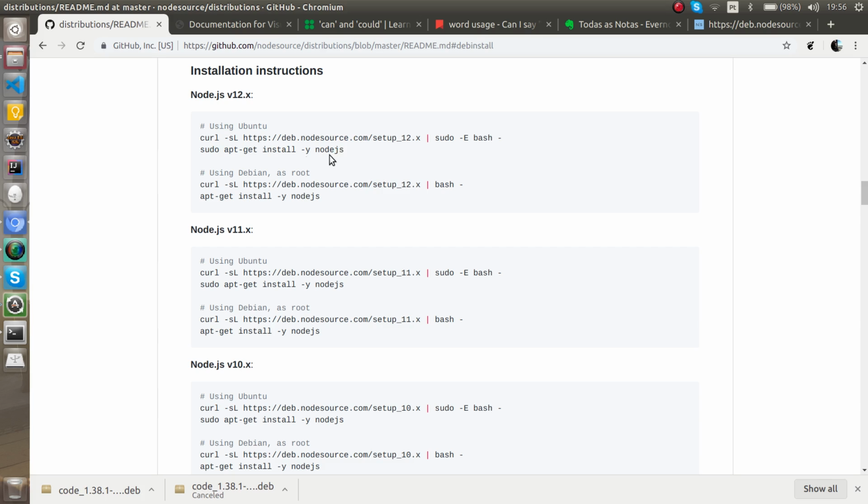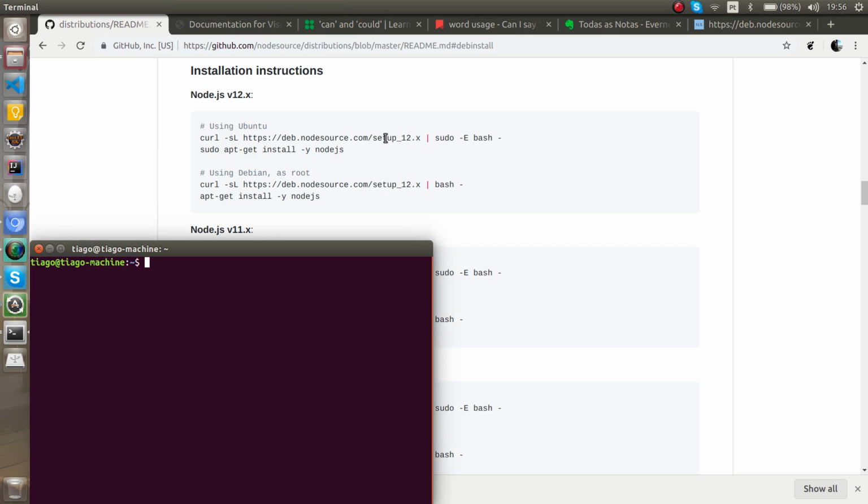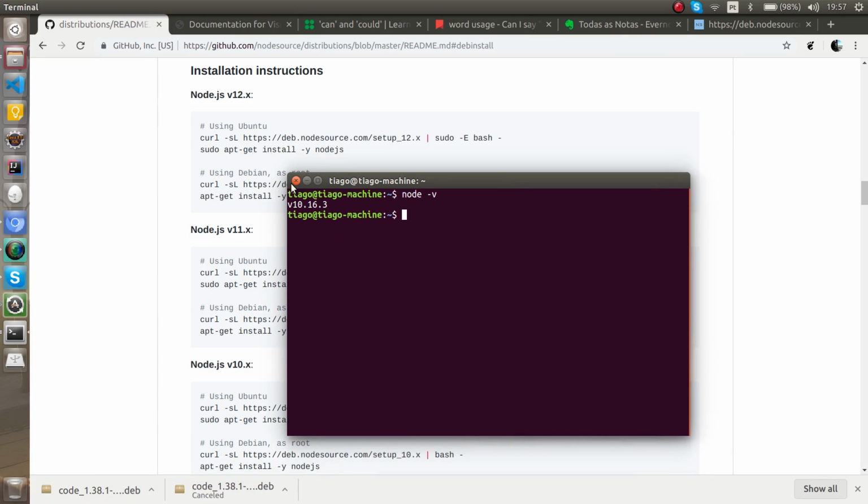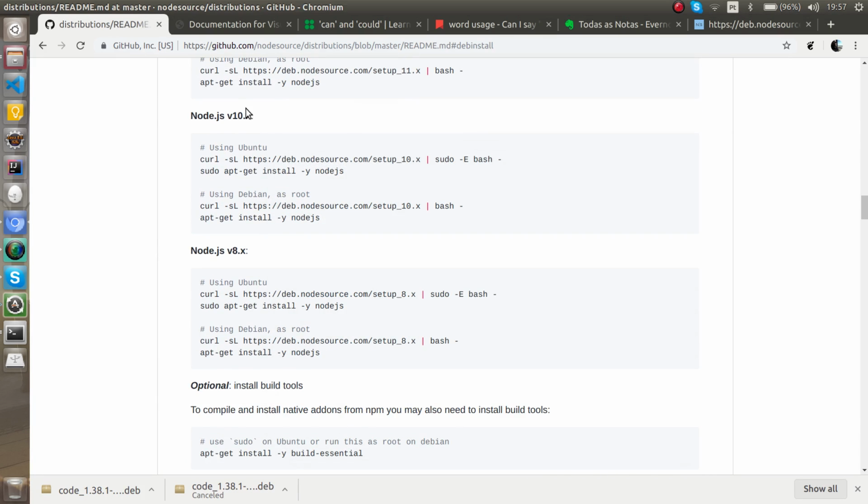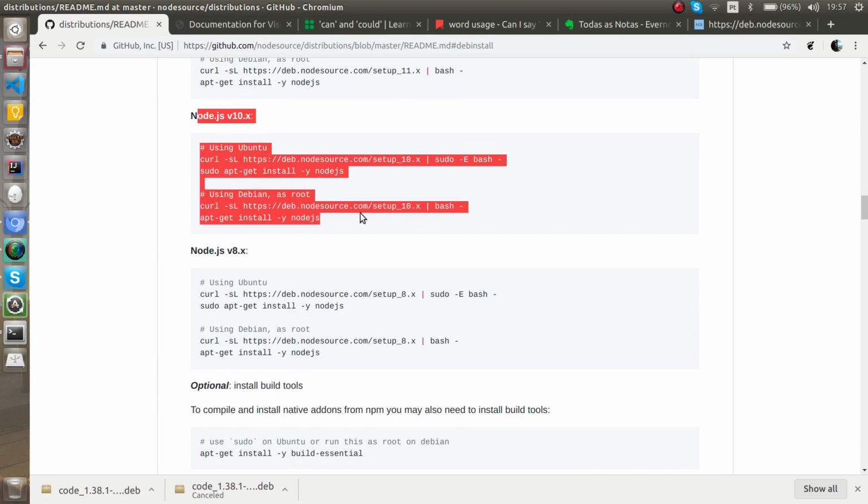And when you type this other command on the terminal, then you'll know what this is. Okay, so when you finish executing these two commands, you open the terminal and type node -v, and the version that we are using is 10.16, okay, and the right section is this.